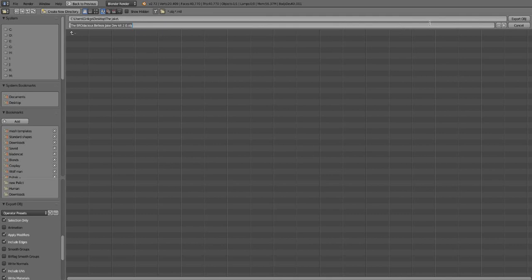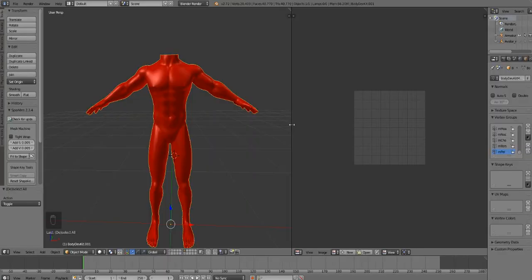And then we're going to export it out. So I'm just going to name this dummy.obj and save it in our project folder. And that's pretty much it for exporting the body out for Marvelous Designer. Now, I guess we should waddle on over to Marvelous Designer and start designing marvelously. So I'll see you over there in Marvelous Designer.